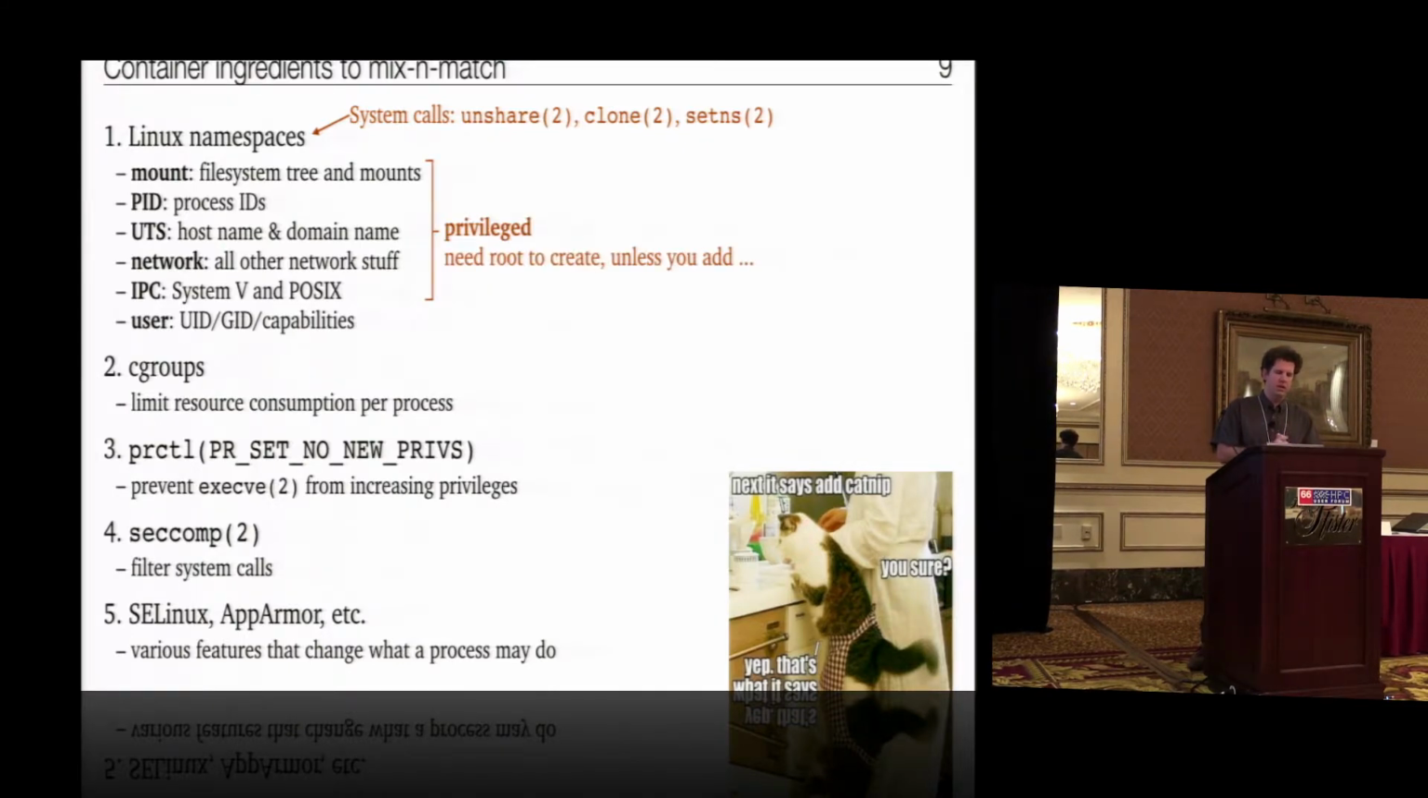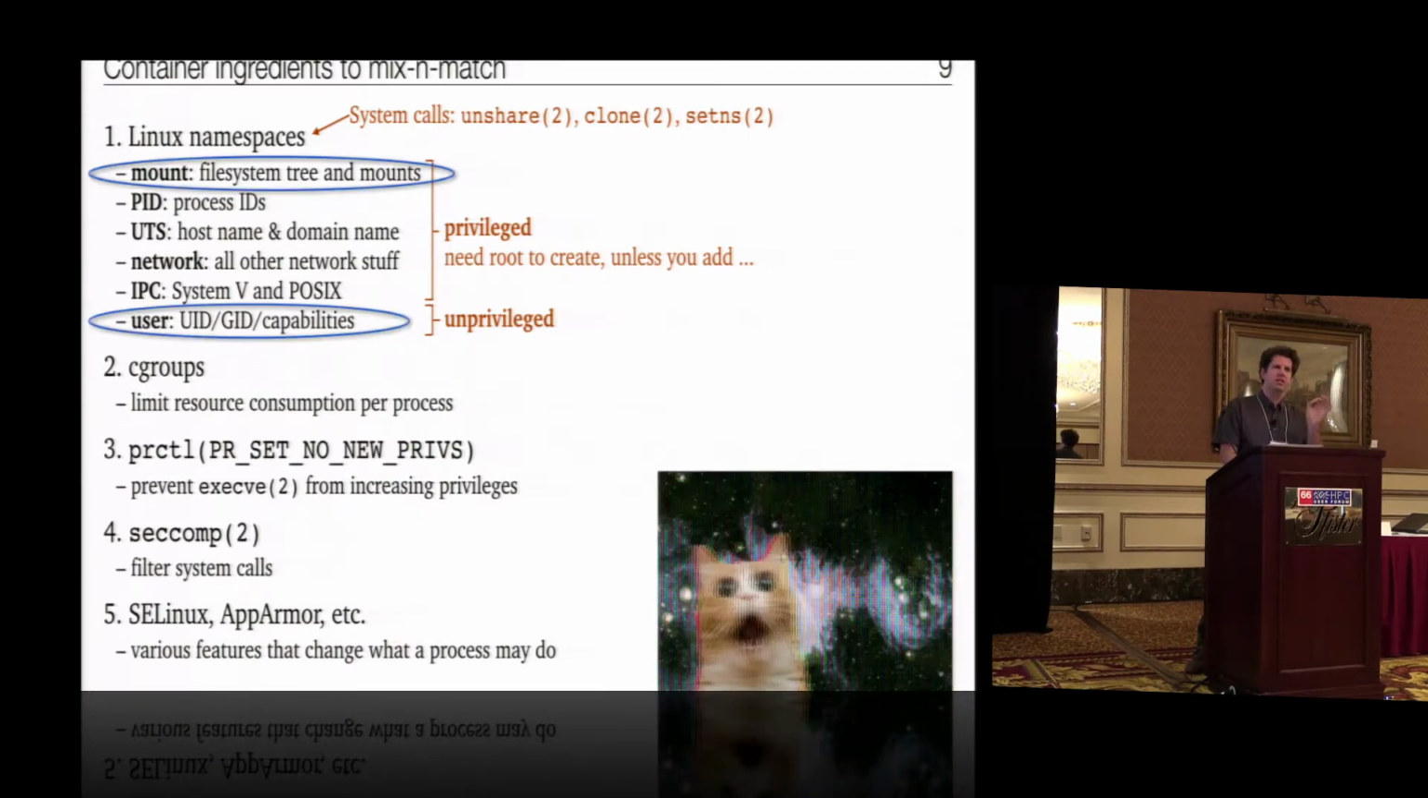So one is the privileged namespaces, which is the first 5. Basically, you have to already be root in order to create namespaces in this class, unless you add the unprivileged namespace, the user namespace, into the mix, in which case you can do the other 5 without being root. And in our opinion, this is the key. These 2 get you to a lightweight container implementation.